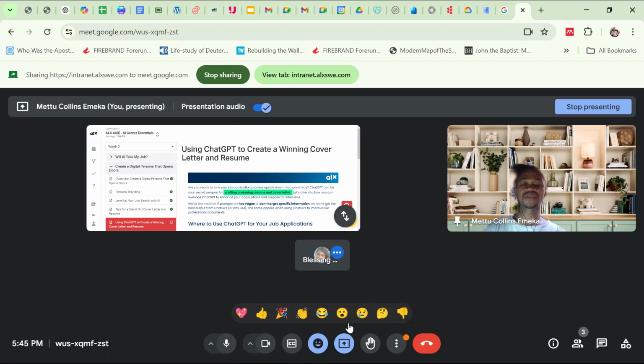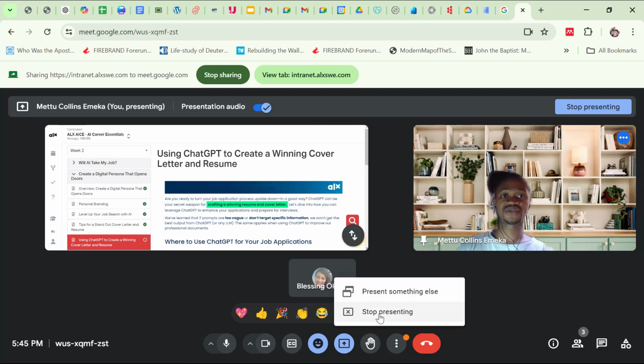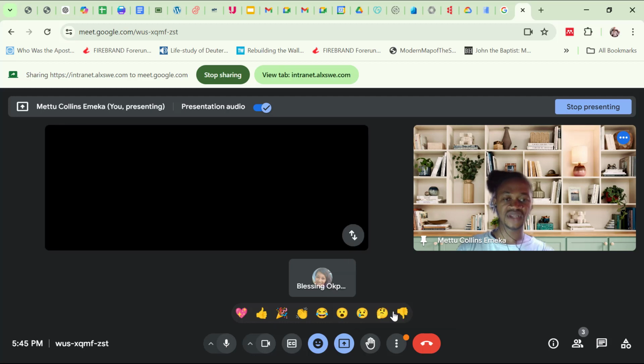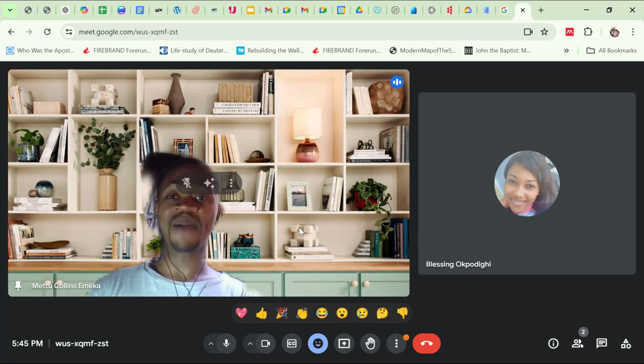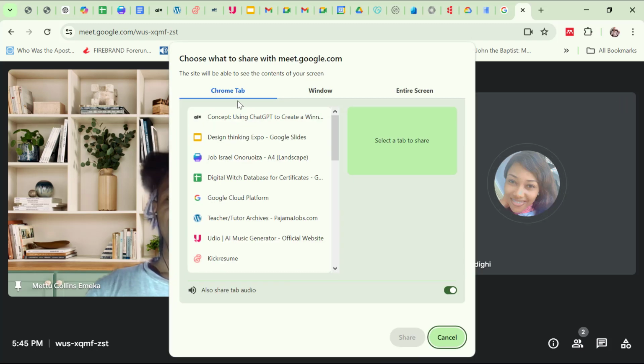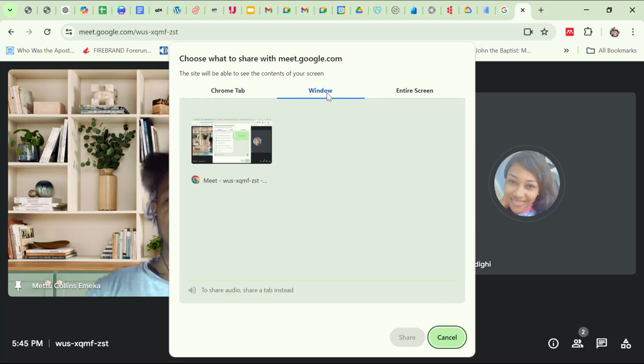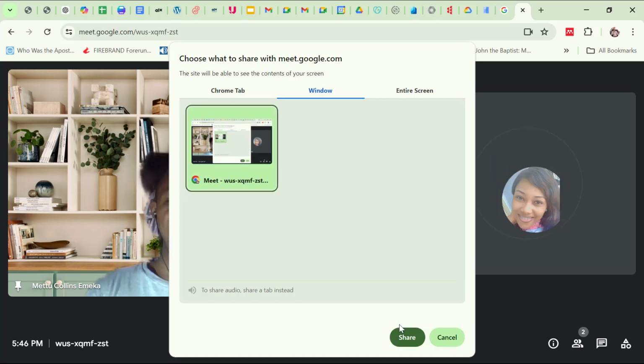Now I can also stop presenting. I just click on stop presenting. I stop presenting now. So now you can see I am back to normal again. Now let's say I want to present something else, like I want to present on the Chrome tab. Now let us see, present now, then this is Chrome tab, then this is window. Now if I'm presenting this, this is the entire Chrome window. I will click on it and then I will say share.